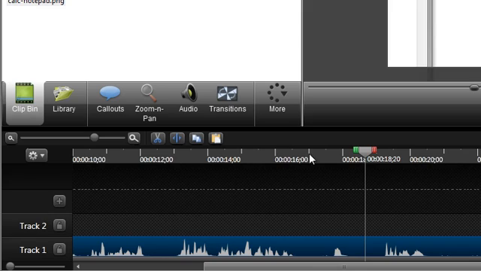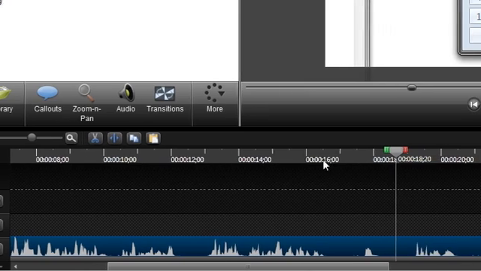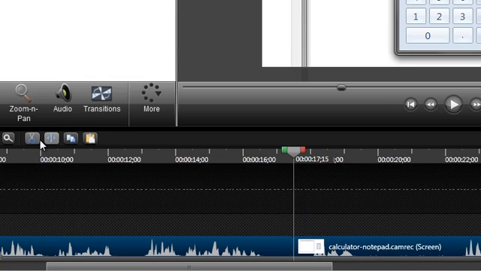Remember that you may need to zoom in or out of the timeline to help locate the exact piece of audio. Once you find it, make the selection using the green and red in and out points. Press the cut icon and the audio is removed. Everything to the right is moved left to keep everything in sync.